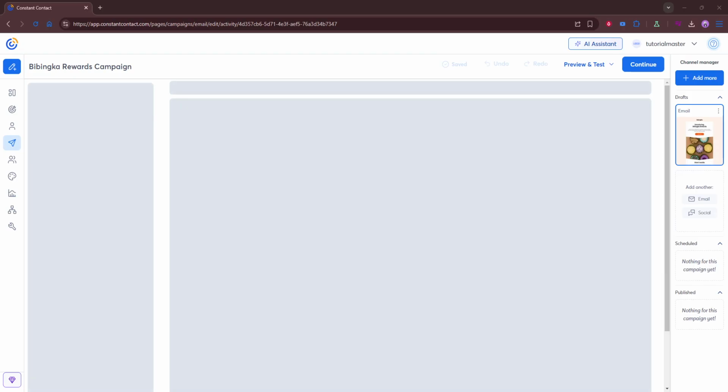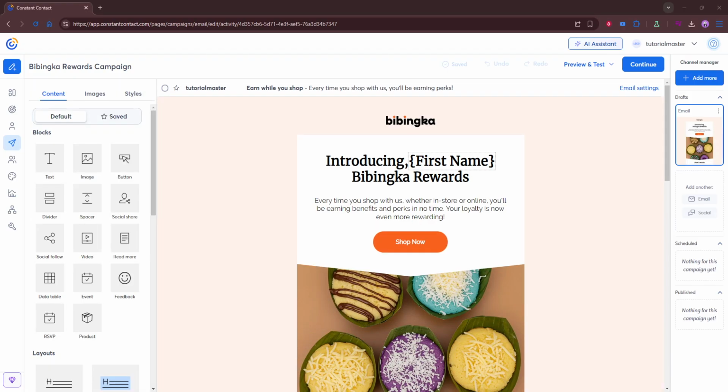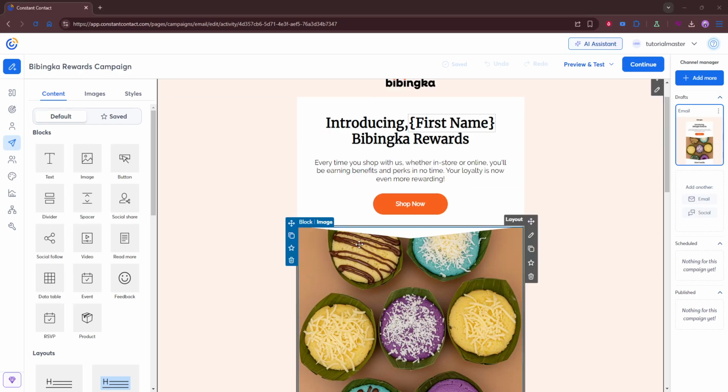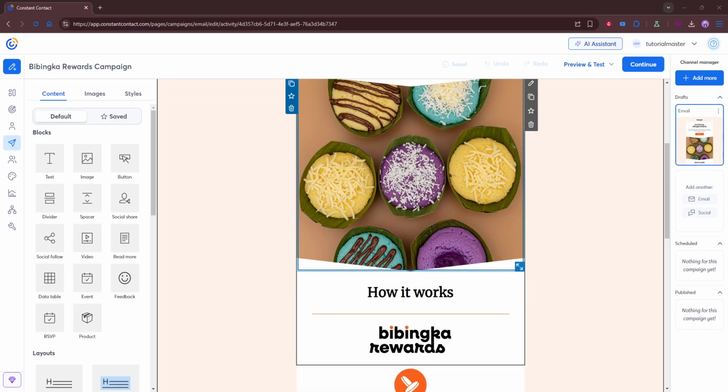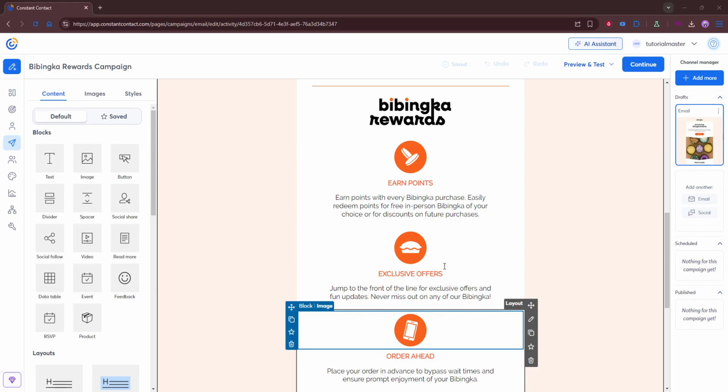Next, pick your foundation. Choose a template that fits your goal, like announcements, newsletters, or promotions, or begin with a blank design if you prefer full control. Templates are built to be responsive, so they'll adapt to different screen sizes, which takes a lot of technical guesswork off your plate.